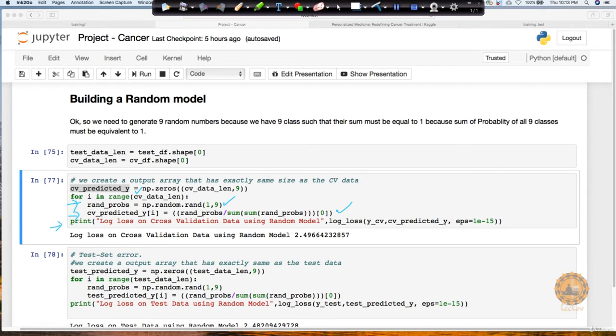Now after this, once we got this, we have to calculate the log loss for this cross validation in the random model. There is a function called log underscore loss for calculating this for us. Here we pass our actual output for cross validation and my predicted output, which we just computed, the random probabilities which sum to 1. Once we pass this, we got the log loss to be 2.49 for cross validation.